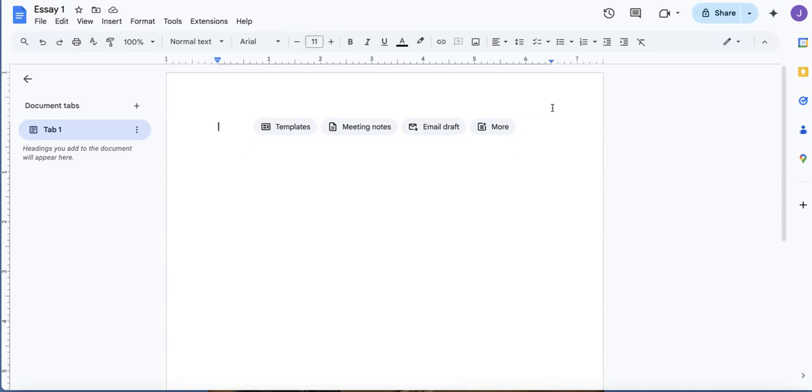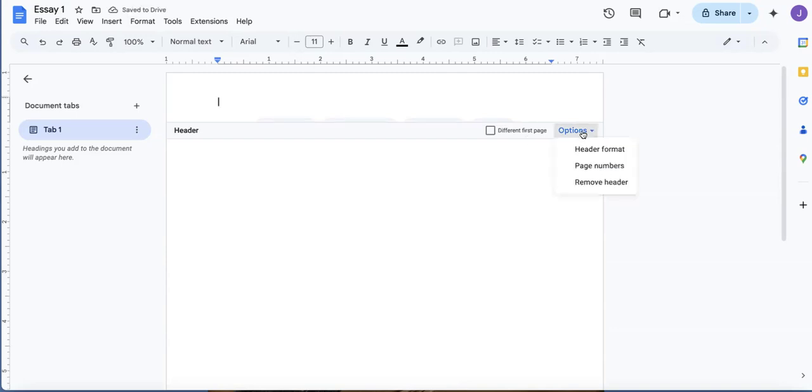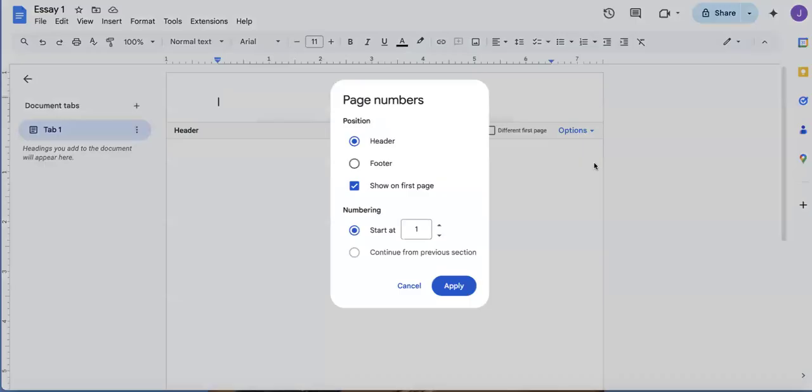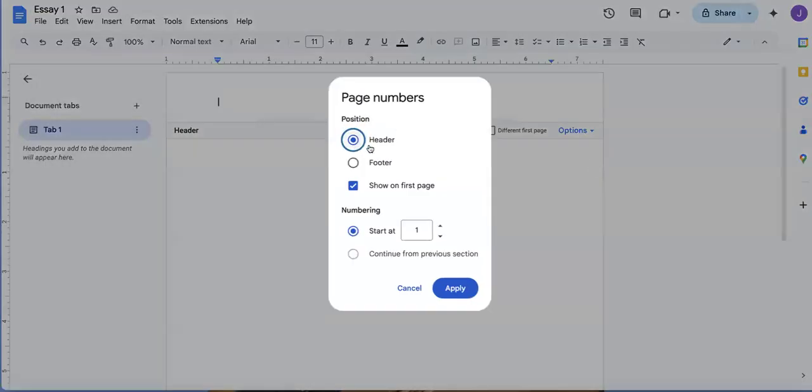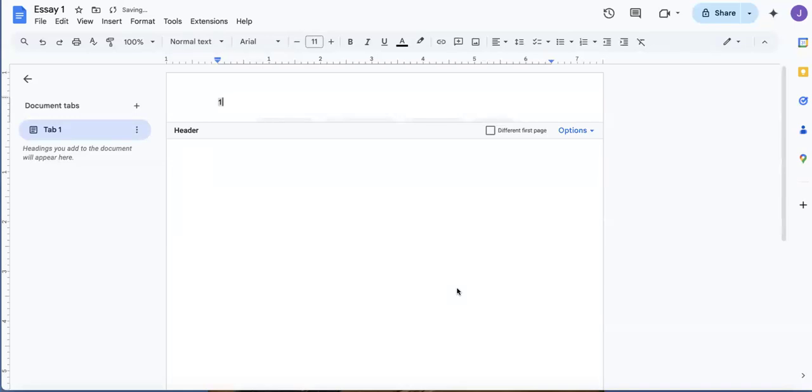Next is how to insert a header. So you want to double click up here, anywhere really at the very top, and that is going to show you the header. Then you're going to click on options and click on page numbers. Okay, so you want the page numbers to be in the header. You want them to show on the first page. You want them to start at number 1. Okay, so then you're going to apply.